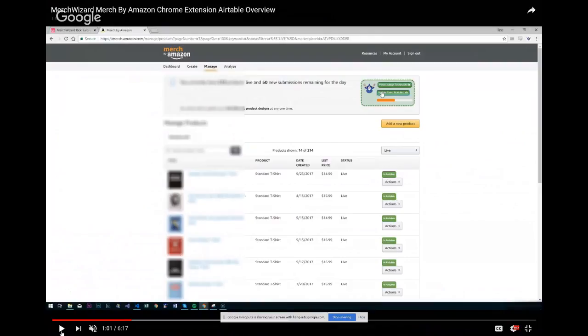I really like that feature, because before, if you wanted to find that design again, you had to go back and look for it, and who knows, when you have thousands and thousands of listings up like I do, it's hard to go back and find that one design.